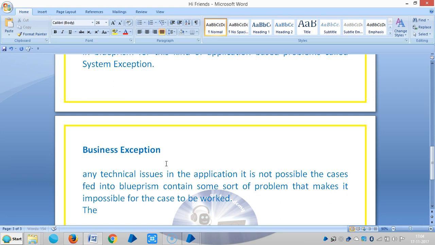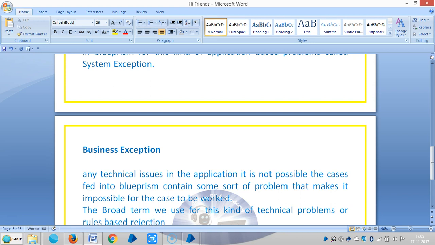In Blue Prism, the broad term we use for this kind of problems, which are rules-based rejections, is business exception.